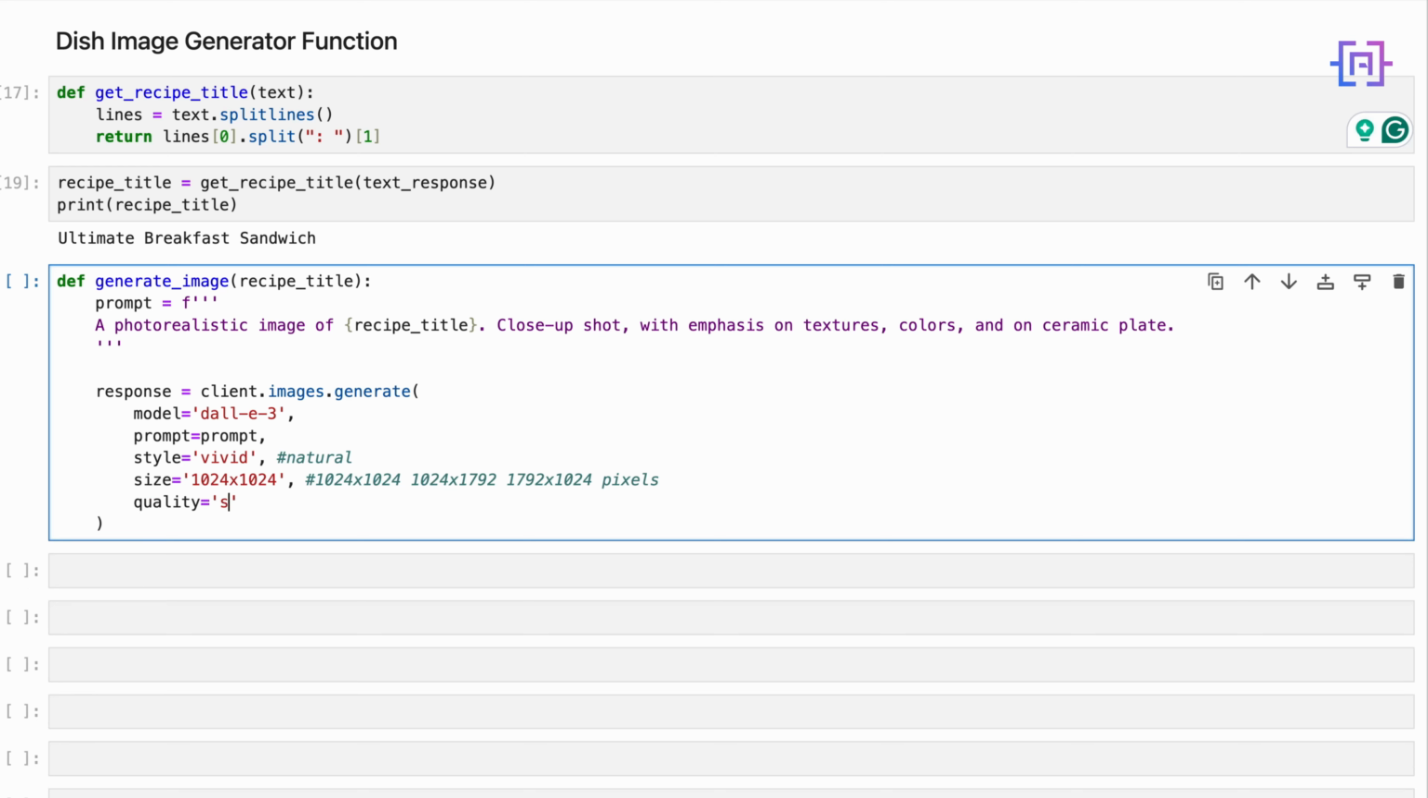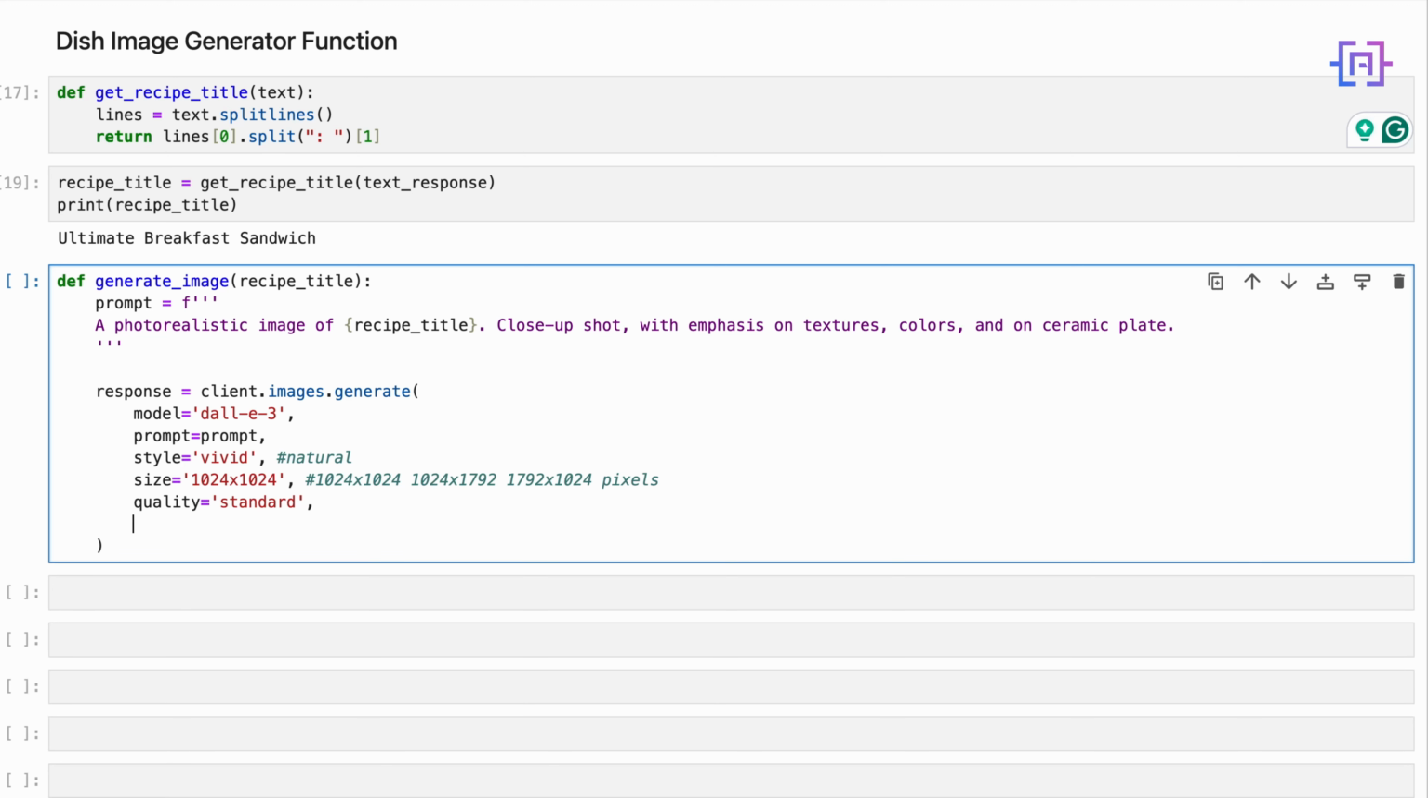The next value is quality. I'm going to use standard. By default, the images are generated at standard quality. But when using DALL-E 3, we can set the quality to HD for enhanced detail. Standard quality images are the fastest to generate, and I recommend for you to look at the image model's pricing to avoid any surprises. The next argument is N.